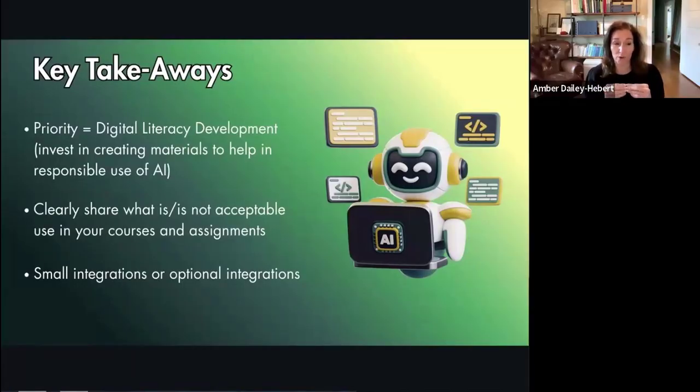I feel like it's so important to invest in creating materials to help in responsible use of AI with our students. Also, to clearly share what is and is not acceptable use in your courses and assignments. Assuming that they will have to just guess and figure it out if you are not explicit with this leaves them in a very precarious position. So I think having very, very clear directions for not just your course in general, but for every assignment, is something we as faculty and instructors need to think about.